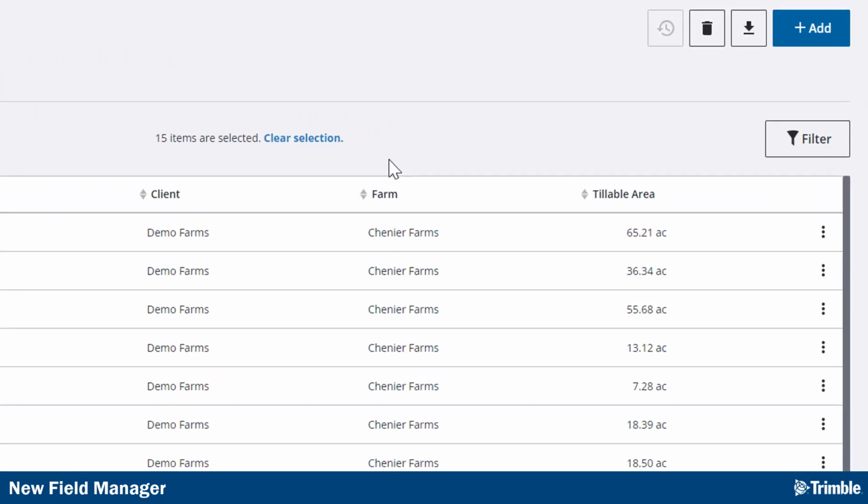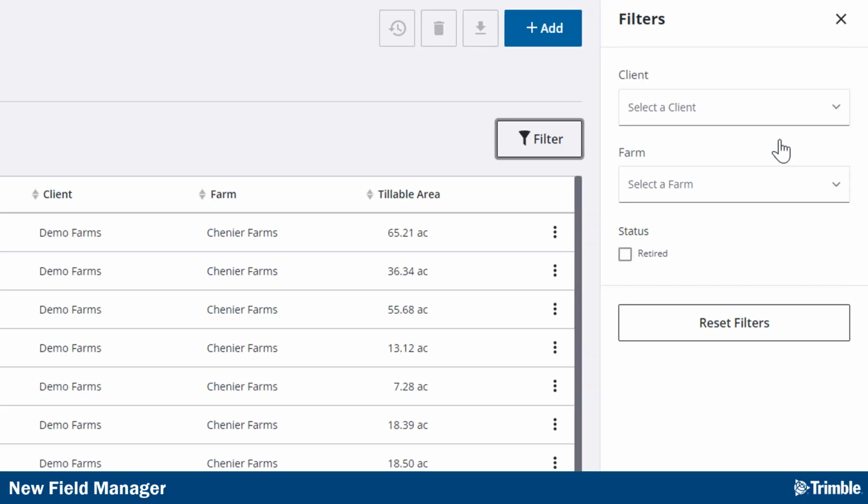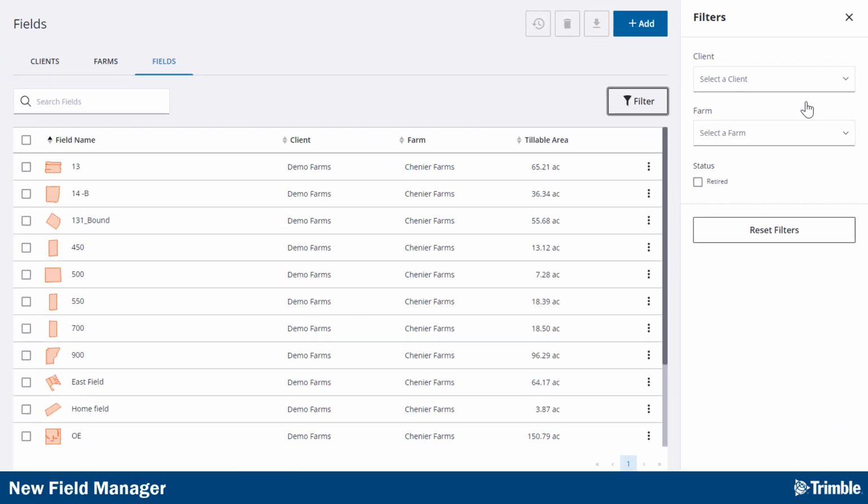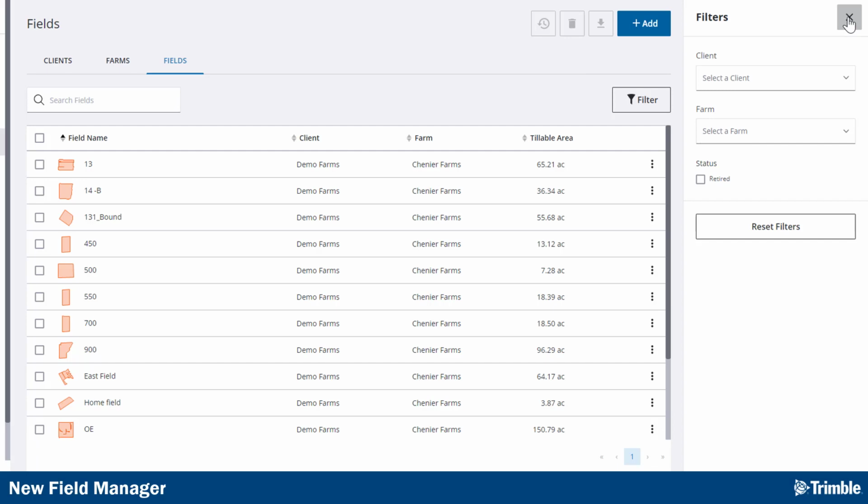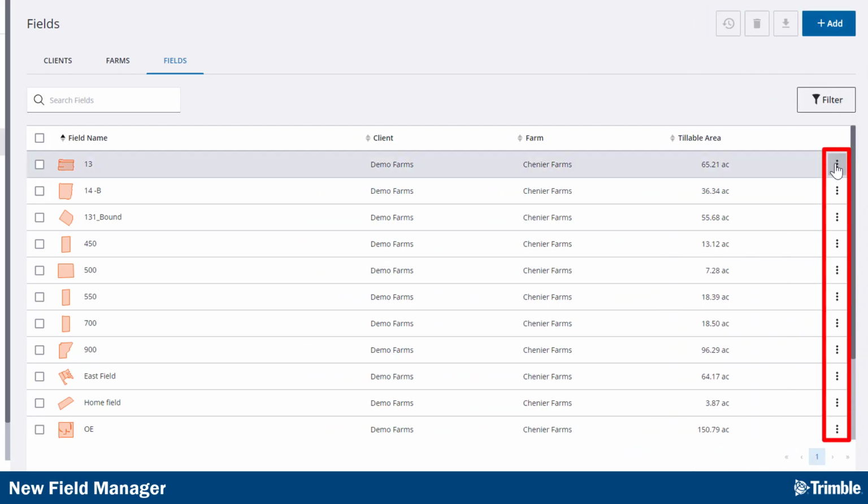Just above the Client Farm Field lists on the right-hand side is a Filter button to help narrow down your lists accordingly. If you click the 3 dots on the far right side of the lists, it will give you an option to edit, access the Field Manager, retire, or unretire a field.